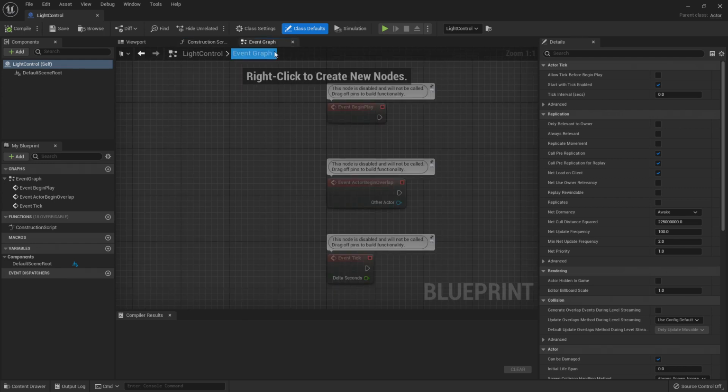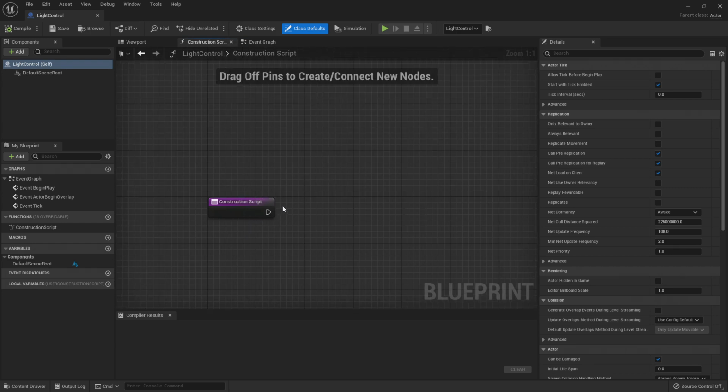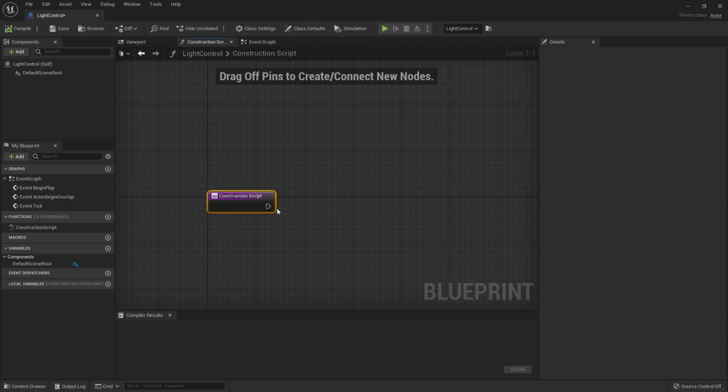So the event graph part of the blueprint will only work if you hit play or simulate, but the construction script is going to be there always, all right? So every time you change a value, that is going to kickstart the construction script event, and that is going to start reading out the execution thread to whatever you put to the right of it, all right?